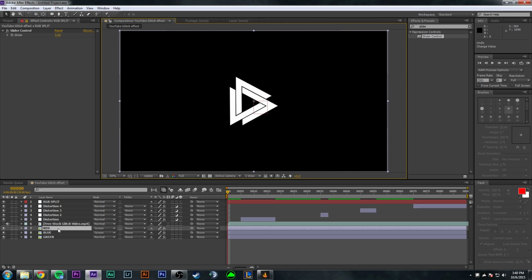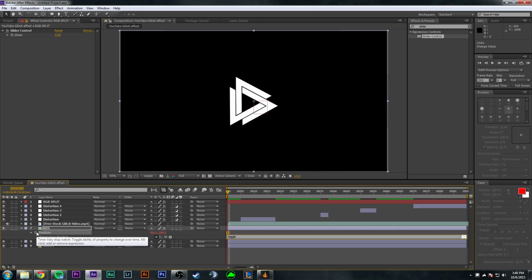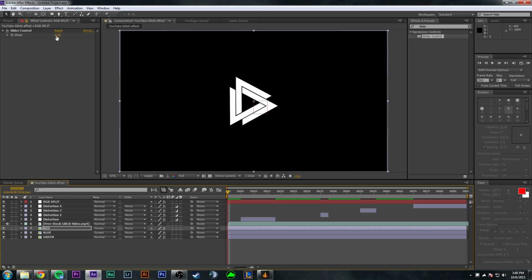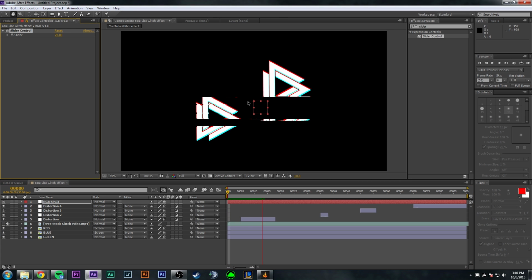So what you want to do is under the red selected, hit P to open up position. Alt select this little stopwatch and then type in wiggle parentheses 10 comma, and then simply drag this little squiggly guy all the way up to this slider. That's basically going to link the slider in this thing. Now close off that parentheses, and then you can close that down. So now whenever we change this slider around, it's going to move that red thing or whatever you want to call it. But since it has a wiggle on it, say if we do 20 up here, whenever it moves it's going to oscillate.